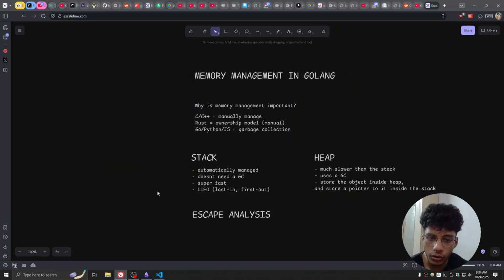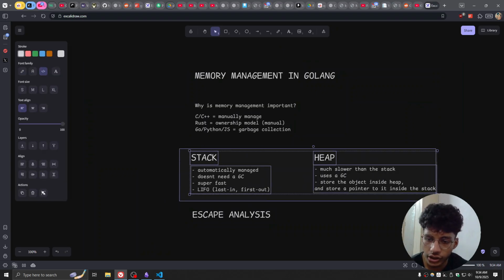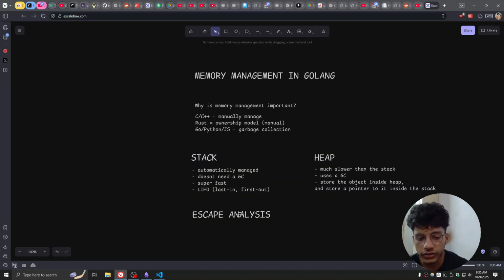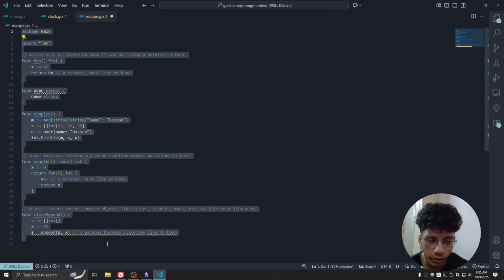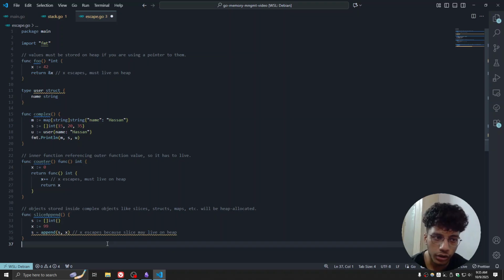But anyway, we talked about memory management in Go. We talked about how Go manages memory through garbage collection. We talked about the two different data structures that Go uses, the stack and the heap, to manage memory. And we also talked about escape analysis and the rules of escape analysis that the Go compiler uses to decide which variables to store on the heap and which to store on the stack. This was part 1 of this 2-part video on memory management in Go.